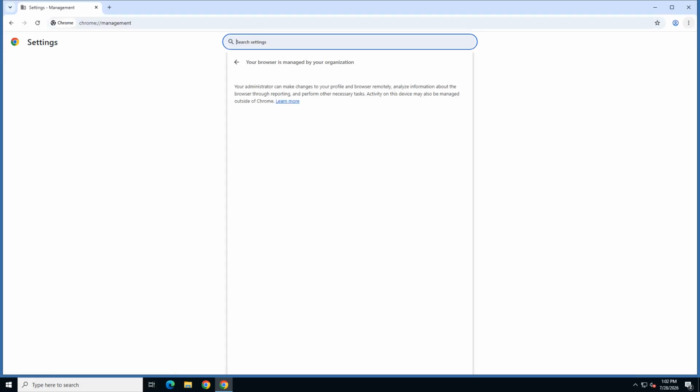Type chrome://management into your address bar. It says, your administrator can make changes to your profile and browser remotely, analyze information about the browser through reporting, and perform other necessary tasks. And then the line that matters most, activity on this device may also be managed outside of Chrome.